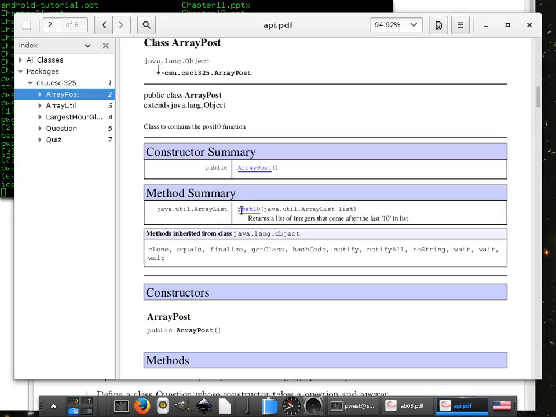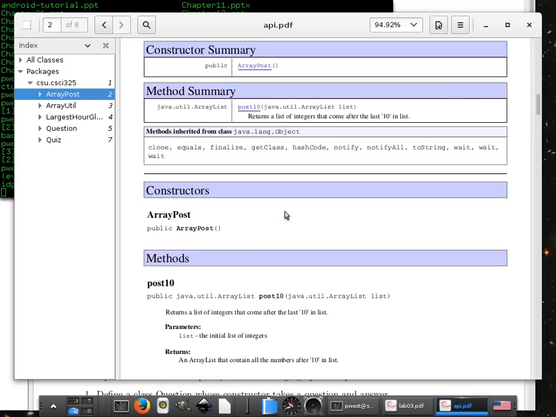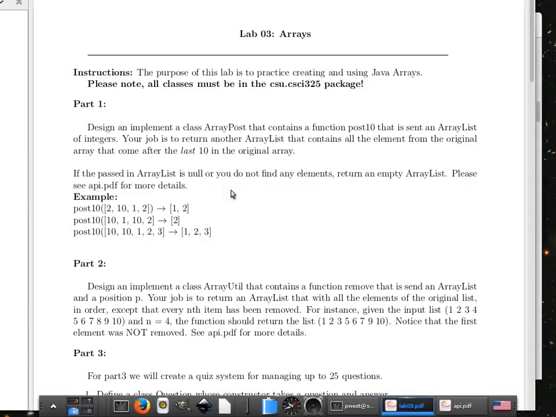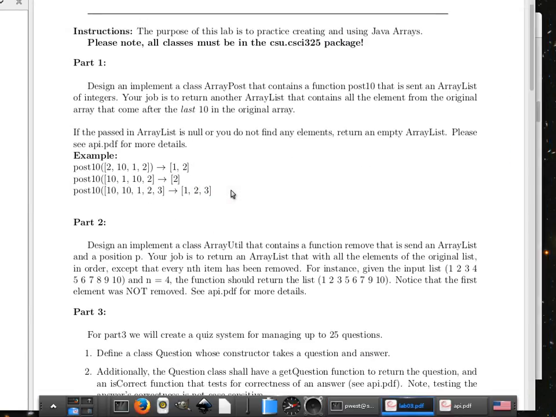ArrayPost. Here's your method heading. I highly recommend you copy and paste it. But there's ArrayPost. Any questions on part 1?